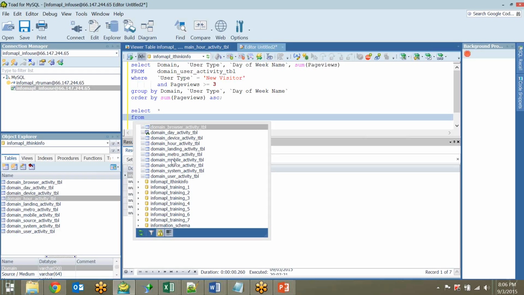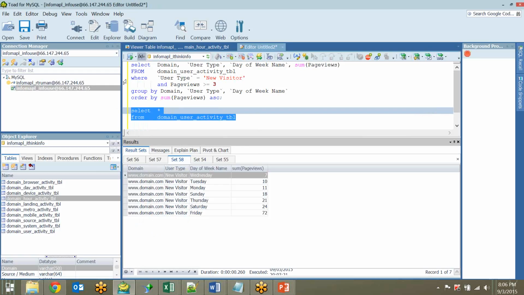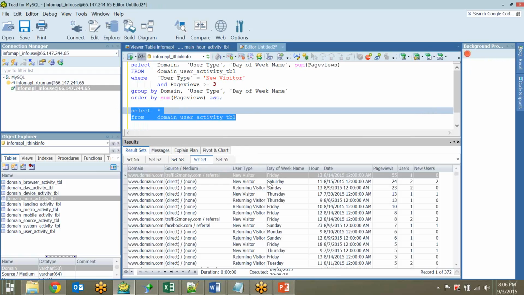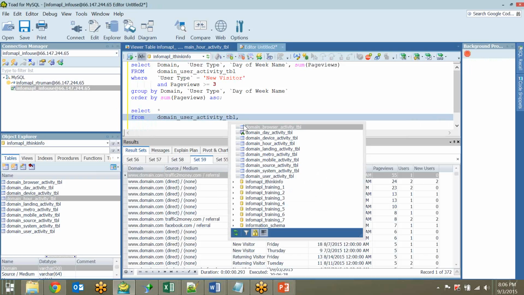Let's start with the user activity table for a certain day. So we bring back everything from this table. And to link more than one table together, you use a comma to separate them.